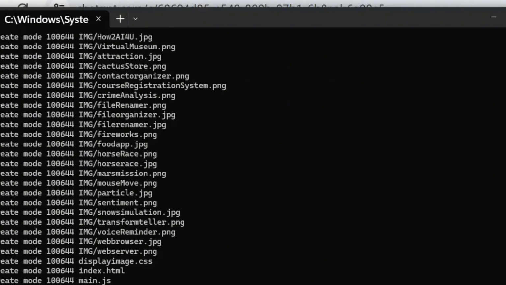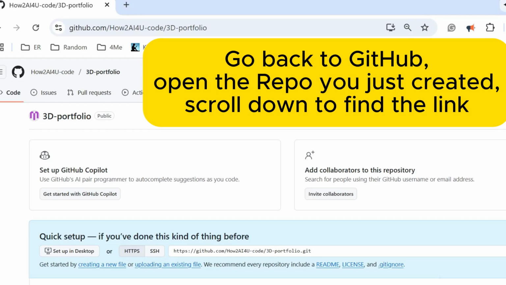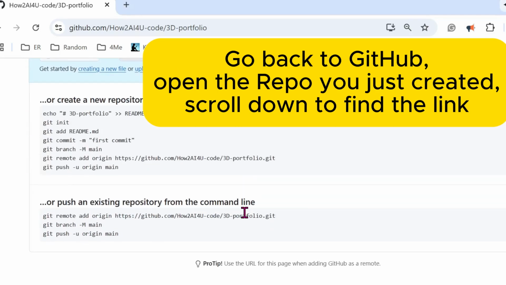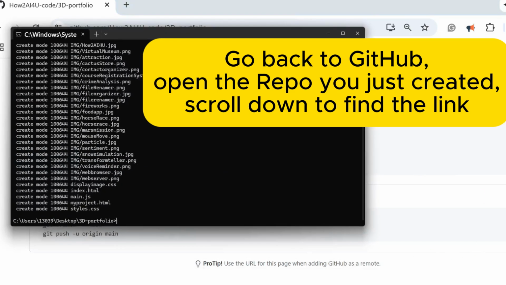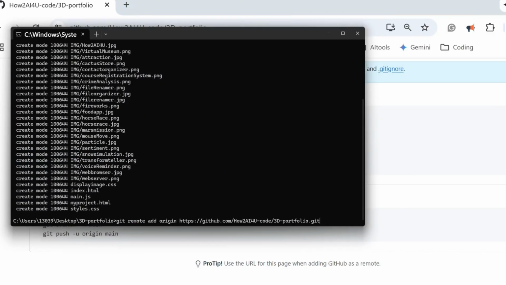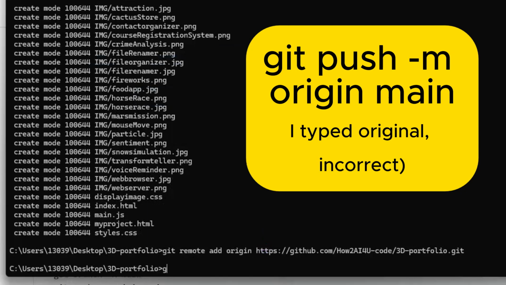Now we need to tell Git where to push your project to. This is where your GitHub repo comes in. Go back to the repo you just created on GitHub and find the URL. It'll look something like this. Then copy the link and paste it here to link it to your local project with this command. All right, now let's push everything up to the cloud with this command.